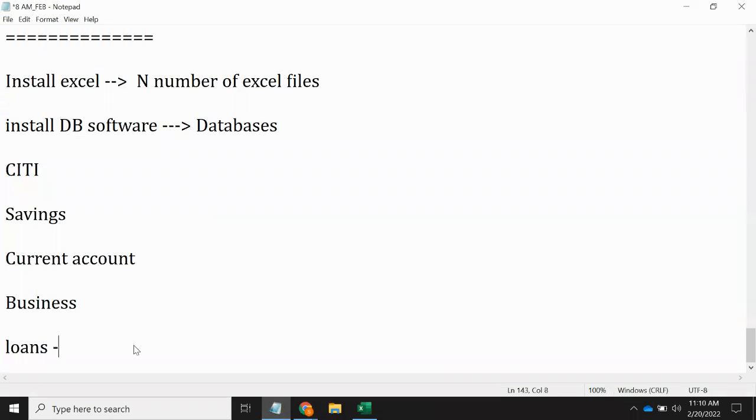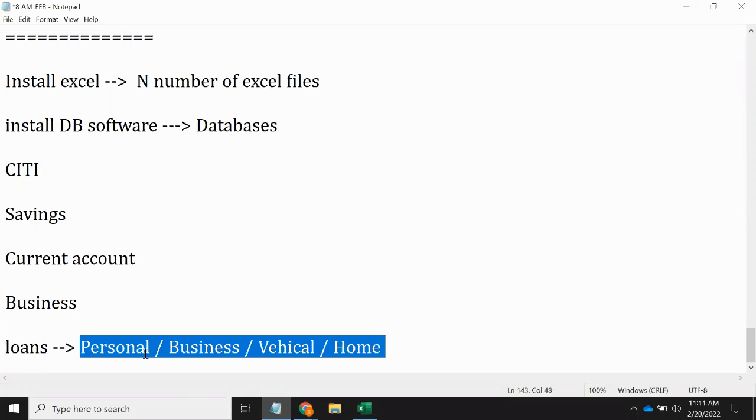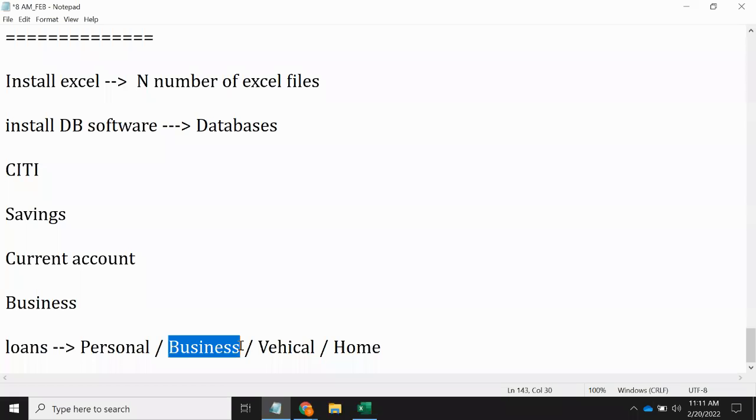For example, if you come to the loans, you may have personal loans, and at the same time business loans will be there, vehicle loans, and home loans. All these are related to loans, but each one is an individual thing, right? Personal loans is a separate process, business loans is a separate process, vehicle loans is a separate process, home loan is a separate process, right? To differentiate within one module, we have different things.